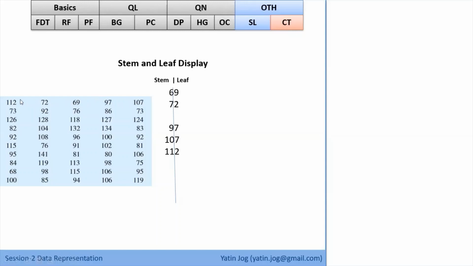I have to repeat this process for the second row, third row and the remaining data set. In the next row, I have the first value as 73. I already have a stem of 7, so I'll add a leaf of 3 after 2. That becomes a leaf of 3 for the stem of 7. I can easily recreate my original data if I know the stem and leaf. The value has to be 69, 72, and if there is a 3, then it has to be 73, and so on.